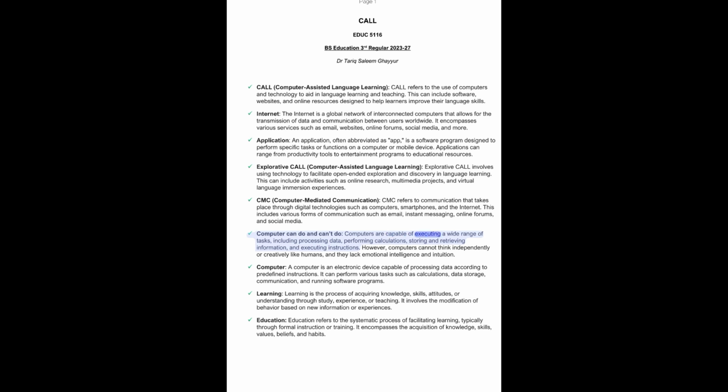Computers are capable of executing a wide range of tasks, including processing data, performing calculations, storing and retrieving information, and executing instructions. However, computers cannot think independently or creatively like humans, and they lack emotional intelligence and intuition. A computer is an electronic device capable of processing data according to predefined instructions. It can perform various tasks such as calculations, data storage, communication, and running software programs.